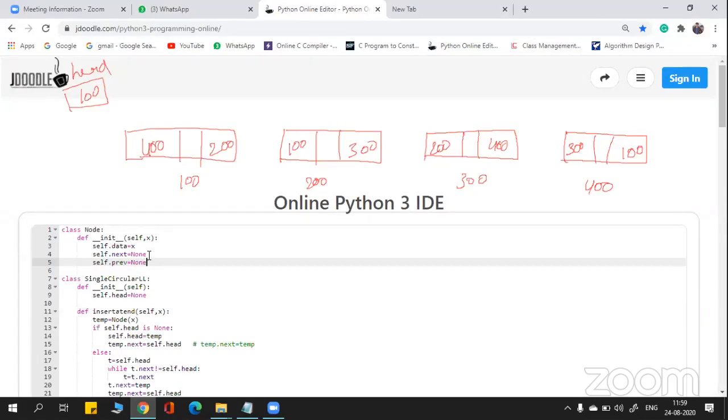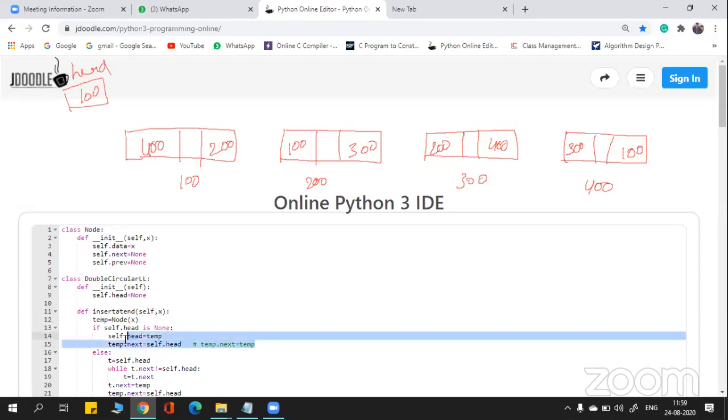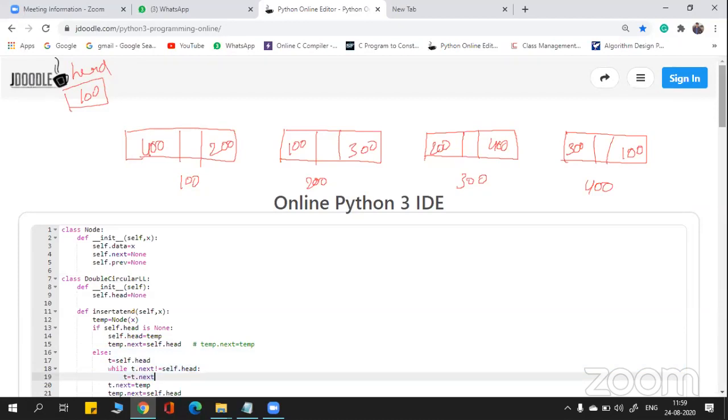And if there is only one node, then what happens? We'll come to that part here. I'm just modifying the same code which I have written for single circular linked list. Here it is double circular linked list. Even here it will have the head part. Coming to insert at end, first I should create a node. After creating a node, we'll change this thing.